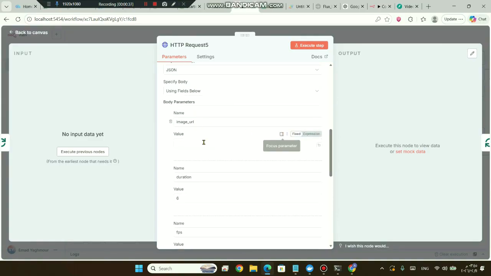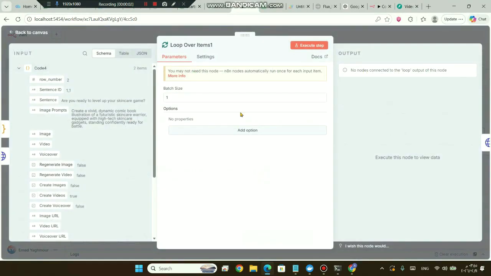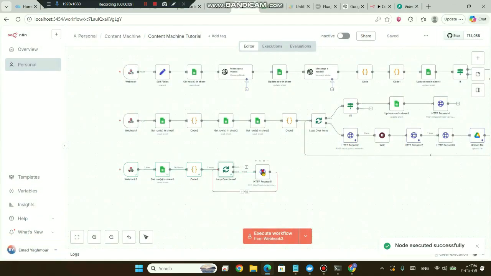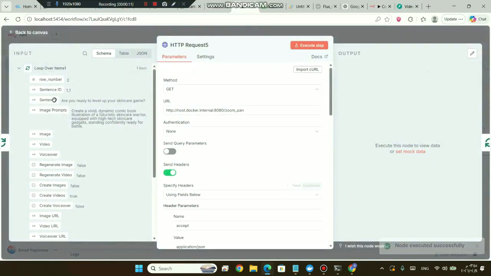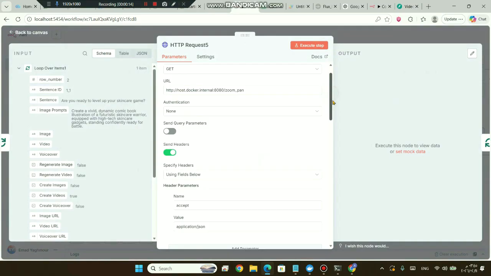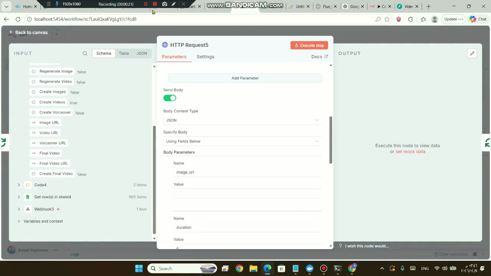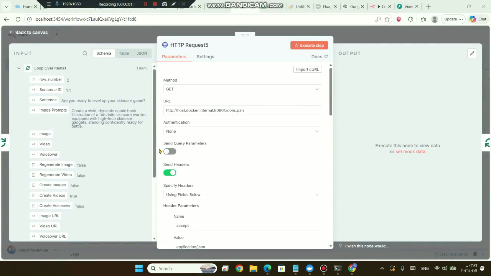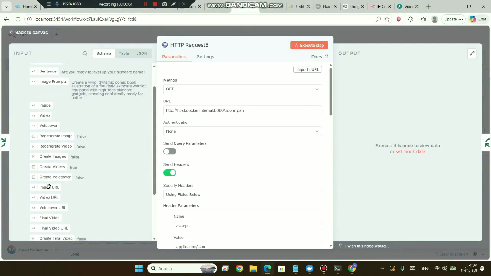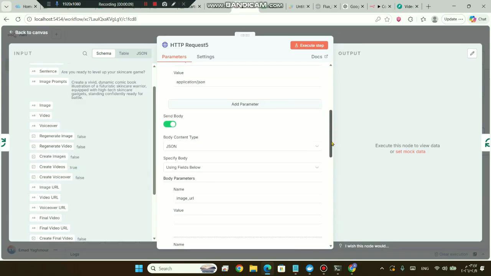Right now we need to run the sequence in order to get this variable over here. So let's run this one. Let's execute the loop. Very good. Let's go here. And right now we have some inputs to work with. So let's drag the image URL. The image URL we'll get from here, and we'll drag it into the image URL field.